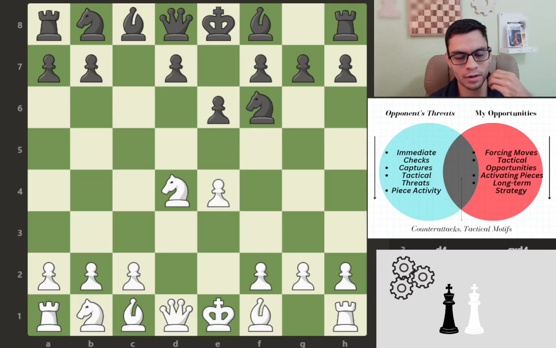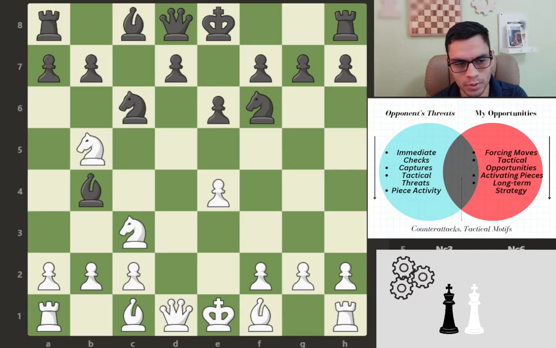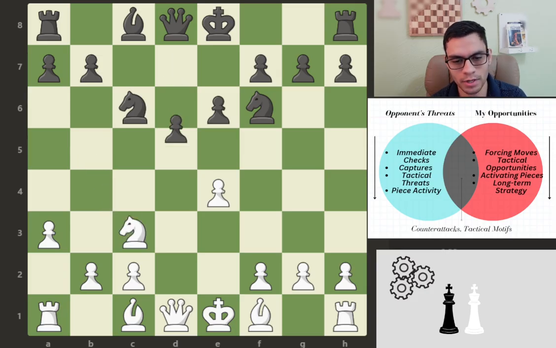Just to be clear, opening knowledge is not calculation. If you're having trouble calculating in the first stage of the game, what it means is that you need more opening knowledge. Knight c3, knight c6, knight b to d5, bishop b4, a3, bishop takes on c3. Now we take back with the knight. These are book moves. All of these are book moves.